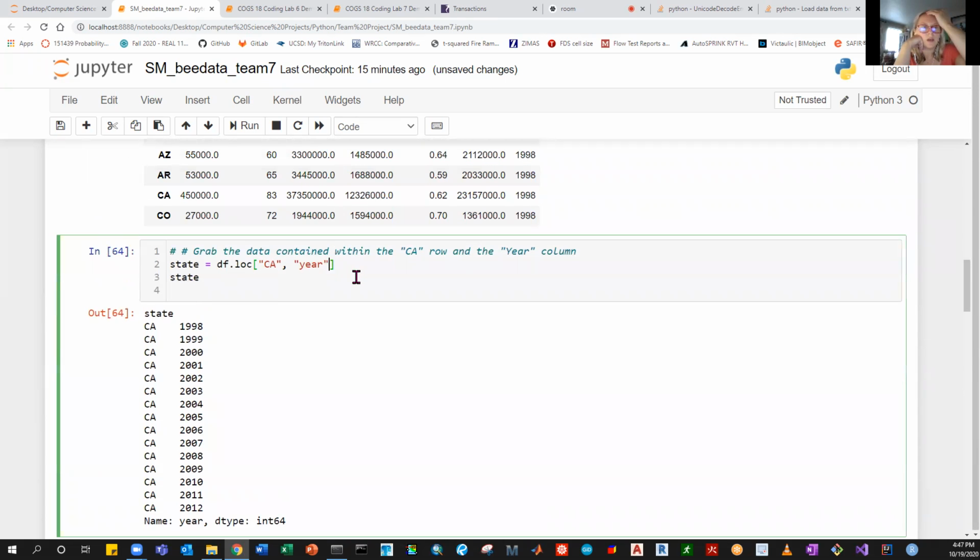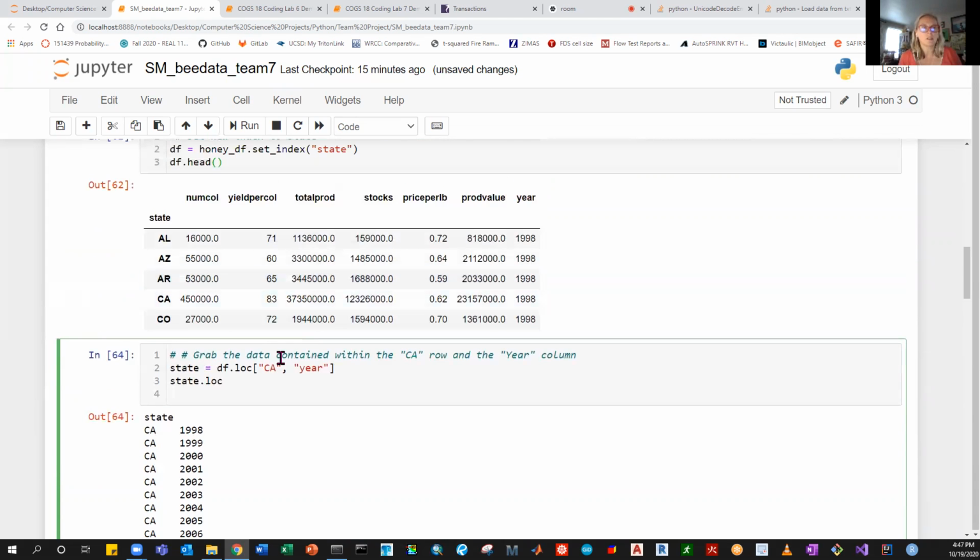Let's see, yeah. Can you, after state, add Lock for the third? But that won't merge them together, will it?